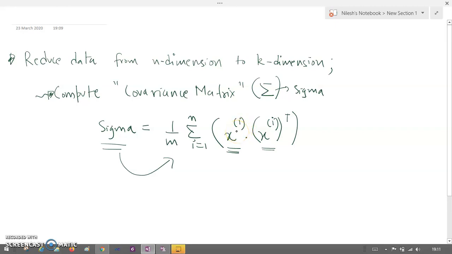You are going to use this sigma, and to find it, you need to compute something called eigenvectors. So compute the eigenvectors. Don't go for the mathematics behind all these things, but these are the steps for the algorithm.